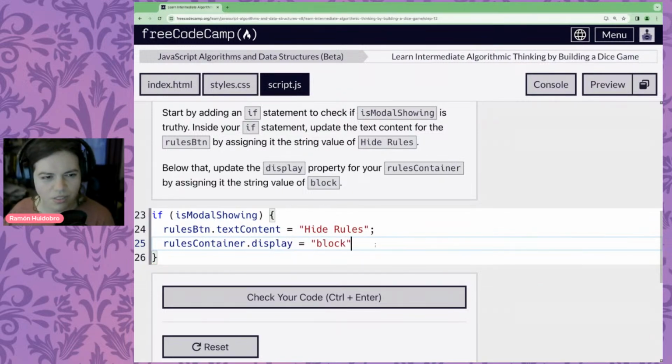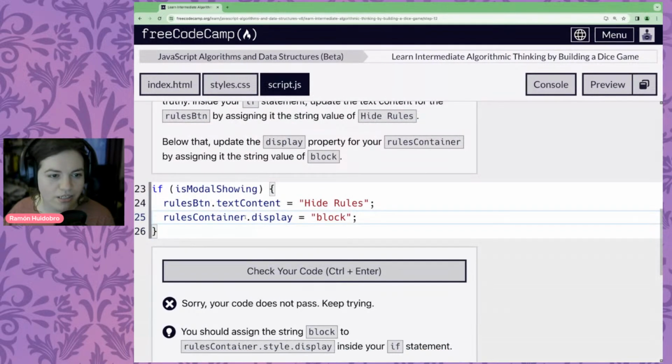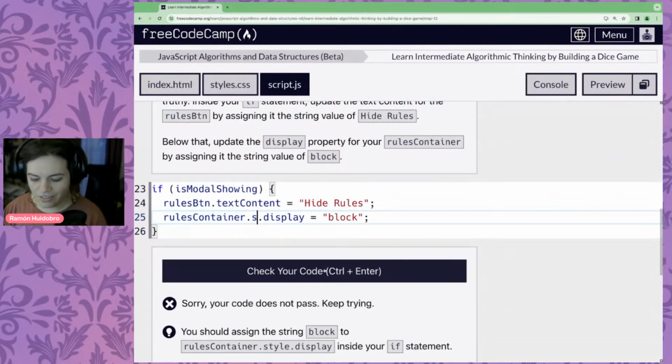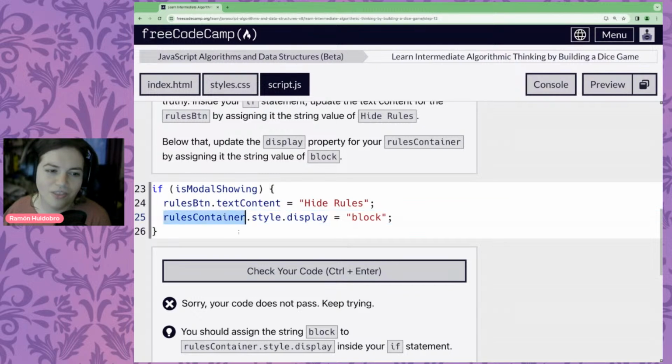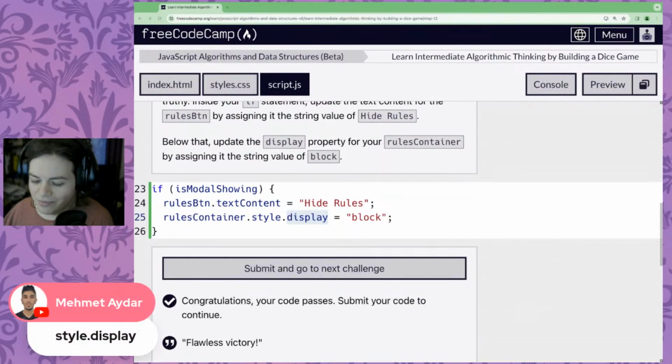I thought it had to be a style. I knew it. So it was rulesContainer.style.display, because of course this is the element. It says CSS or style property, and then the display property of that style is whether we display or not display it.